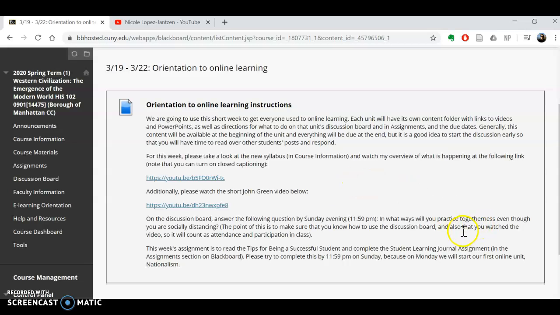And so in general, in this course materials overview, you will have everything for the week, all right, including the discussion question and where to do it, which is on the discussion board, and if there are any assignments, okay? And for History 102 and History 101, the regular section, but not honors, so honors in 225, this is not for you. You were supposed to also read the tips for being a successful student and complete the student learning journal assignment, and it says where this is. It's in the assignment section on Blackboard.